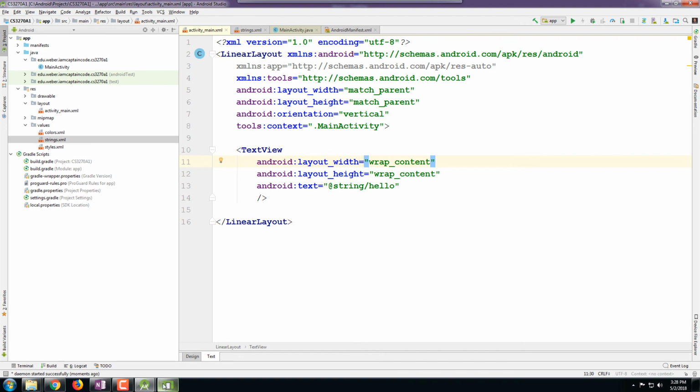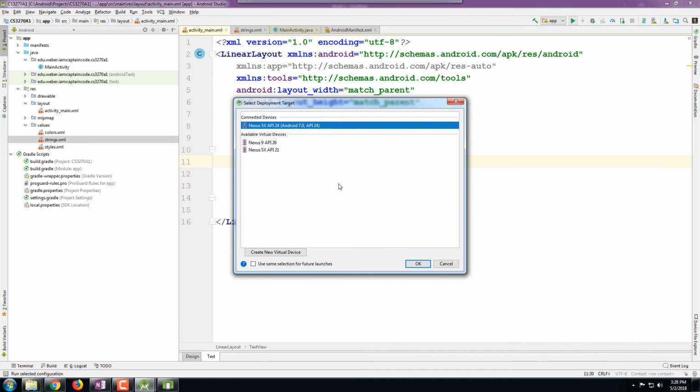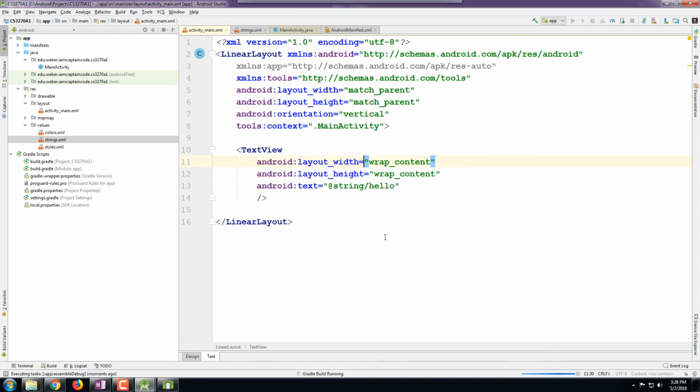Okay, we've got an emulator running, and now we can hit the big play button right here, which will compile a version of our application and deploy it. It's going to ask you where you want to deploy it. So I've got this virtual device running, or I could boot one of these two. I want to go ahead and just deploy it on the one that's already open.